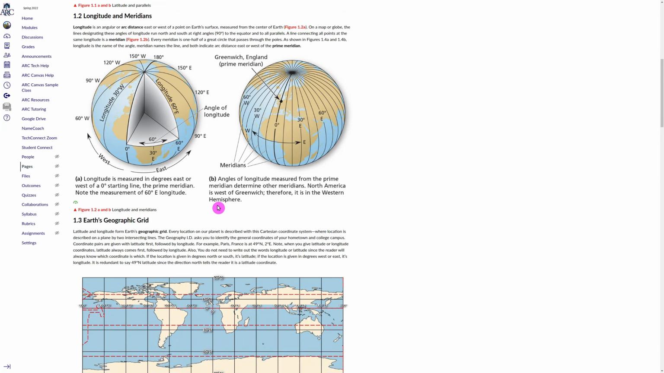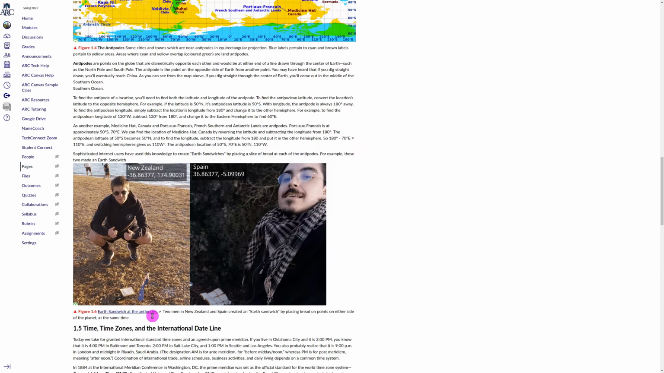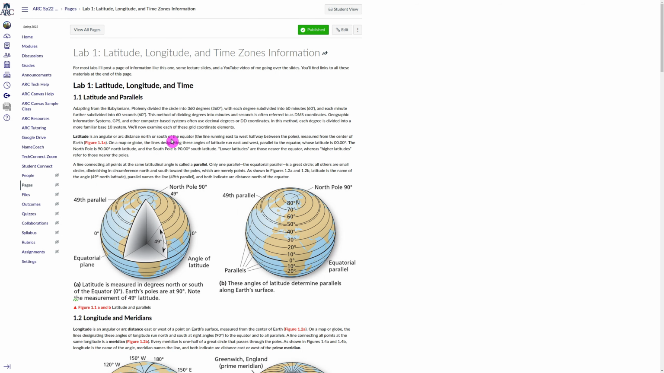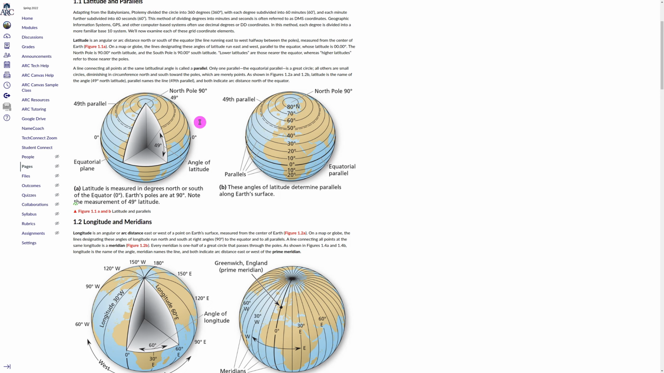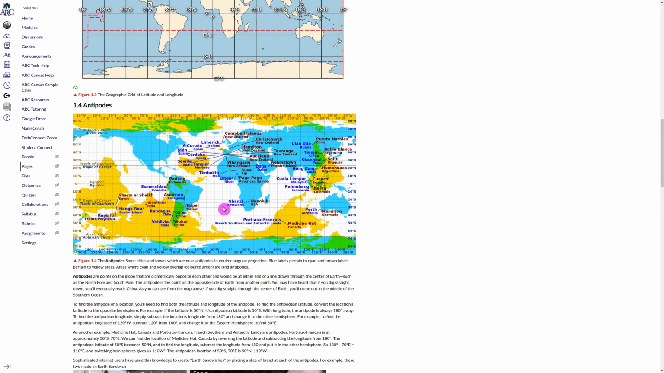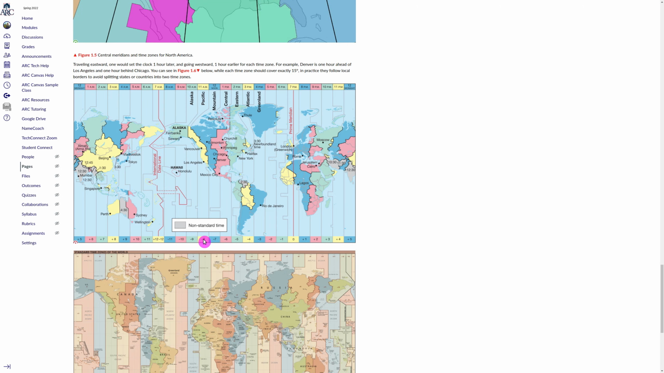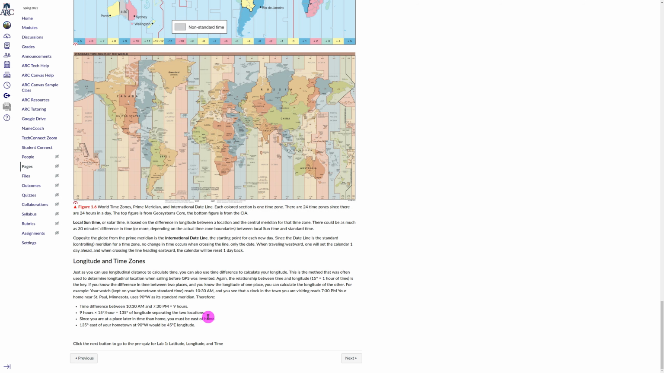Next up is written information. This is the equivalent of the textbook. This is the information that would be in a lab textbook. Read this through. I've tried to make it as brief as possible while still covering everything that I think is important. So latitude and parallels, longitude and meridians, Earth's geographic grid, the antipodes, time zones, the international dateline. So there is some more context. Not necessarily will it tell you how to do the lab, but this is all information that you need to know before you can do the lab.